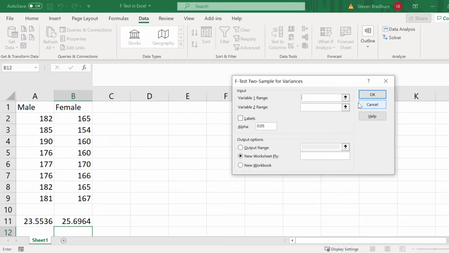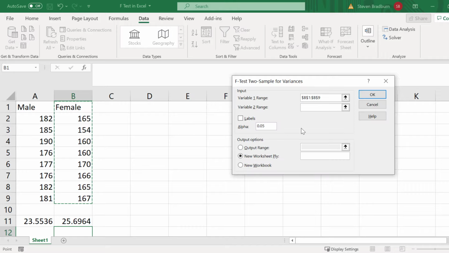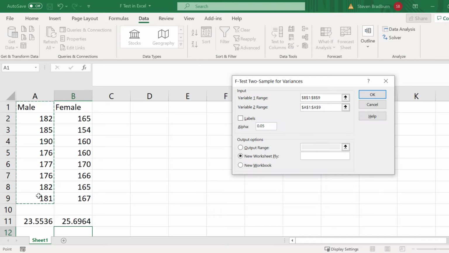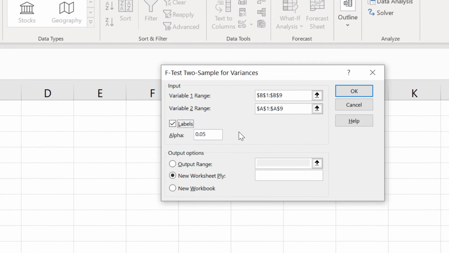To enter the data, select the up arrow and then click and drag to highlight the data. Then press the Enter key on your keyboard to add the data into the test. I will then repeat this process for variable 2, this time adding in the data for the other group. Since I highlighted the labels in my first row, I will tick the Labels option. If you don't have any labels for your groups, then don't select this option.